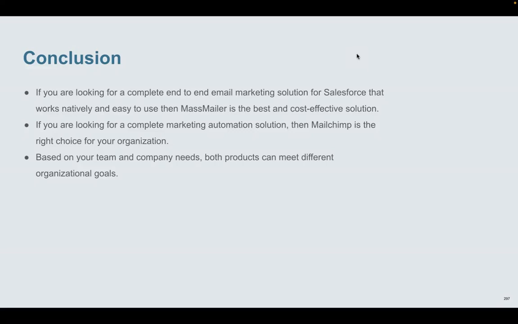And again, forms and landing pages is coming in MassMailer as well, sometime in the near future. But again, based on your organization's goals, you'll have to pick and choose which one would really work best. If your primary goal is to get everything native to Salesforce, MassMailer is the best solution. But if you're okay to do integration, even if it's a little clunky, and you just want bare minimum email marketing that works outside of Salesforce, you can go with MailChimp as well. So that's kind of what I conclude here, hoping that I've given enough information comparing these two solutions.